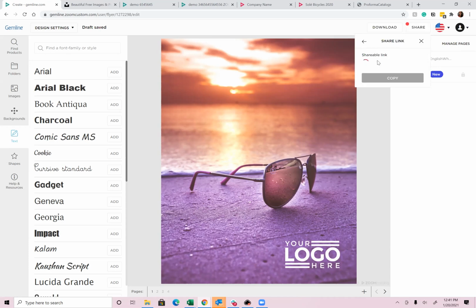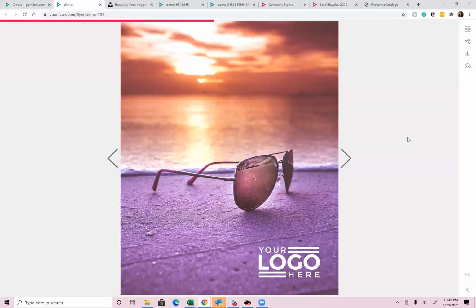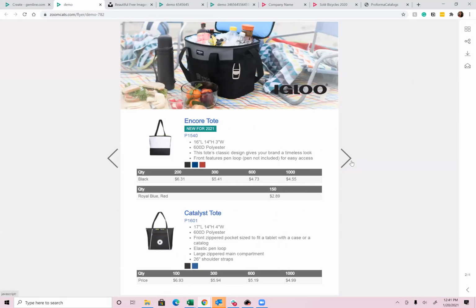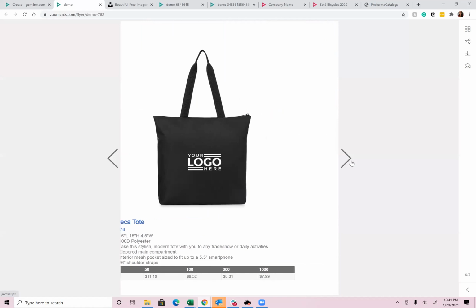So this basically turns it into a Zoom catalog. You get your own unique URL to this design that you put together. It's just going to take a few seconds, and then when the link is ready, you can go ahead and share this link again on social media, in email blasts with a specific customer, and they can browse what you just created.